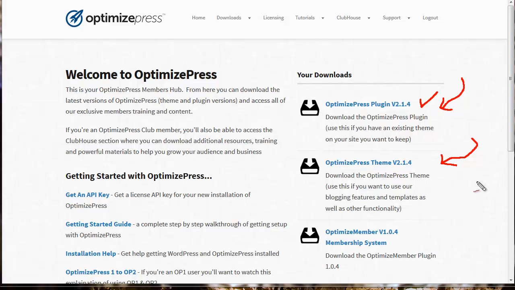And this probably will be a little bit longer of a video. There's a lot to go through, but that's okay. You're probably very interested in OptimizePress and you want to see how it works, or you've already got OptimizePress and you're wondering how to get started. Well, this tutorial video will walk you through the process.